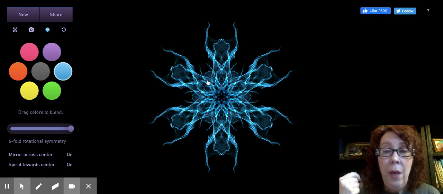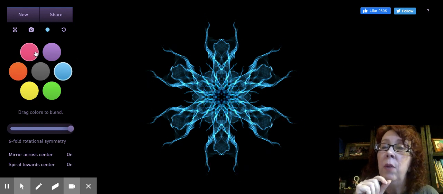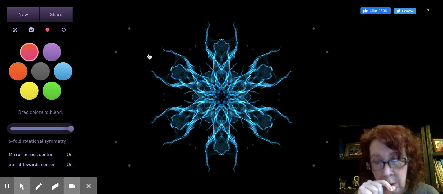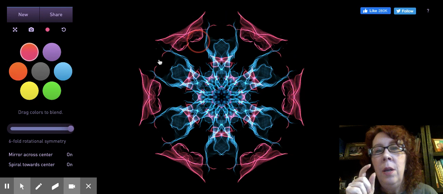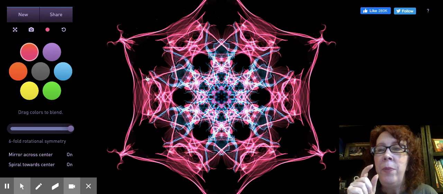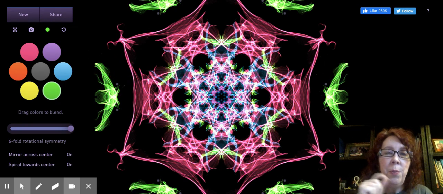So anyway, I've got my blue, but let's say I want to have a cross between pink and orange. I'm clicking on the pink, and I'm going to drag it over to the orange. Remember, you can't do this on the iPad. And see, that's like a pinky orange that it's adding. Then maybe I want to add a smidgen of green out here, which is pretty awesome.